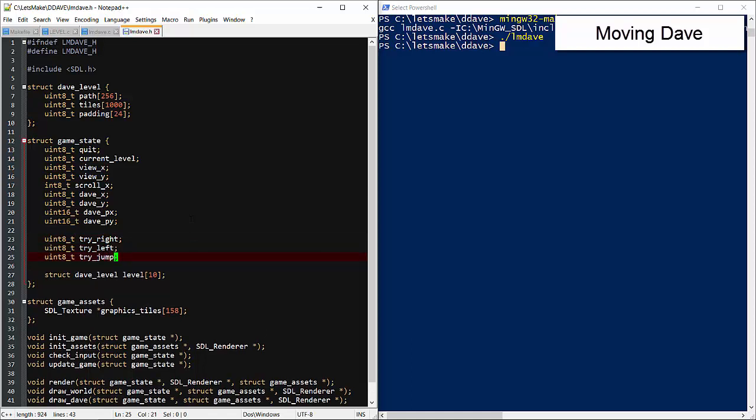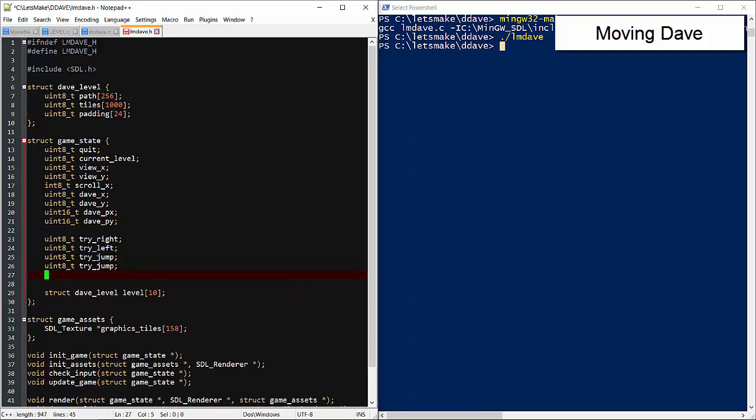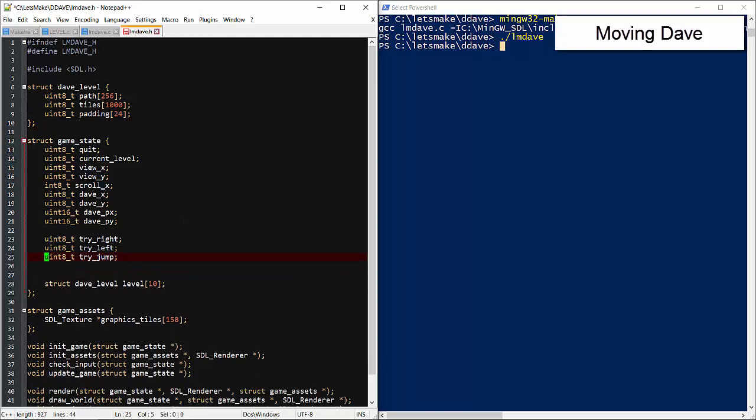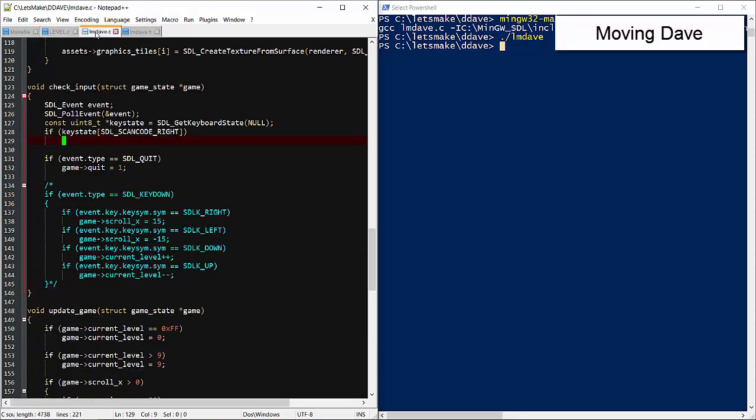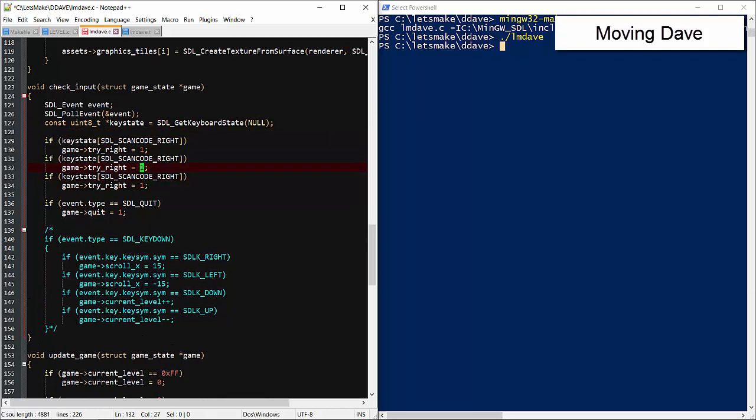So we'll set up two stages of flags. The first tells the engine to try to move Dave, the second happens after we validate that action and tells Dave to actually do the moving. Let's plug the first series of flags into the keyboard. Now update game needs to process our movement attempts.